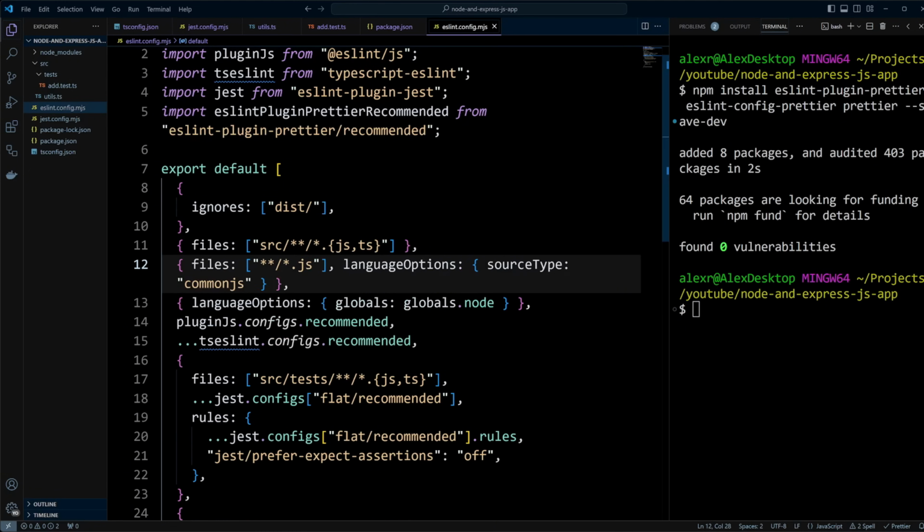The first object ignores the dist directory. The second applies rules to the src folder, focusing on JS and TS files. The next object applies common JS specific rules. Another object configures globals for Node.js like require and module. Then we use plugins like ESLint recommended for JavaScript and TypeScript ESLint recommended for TypeScript.